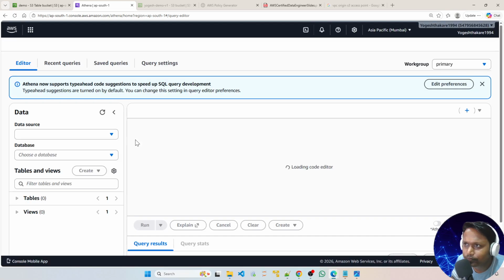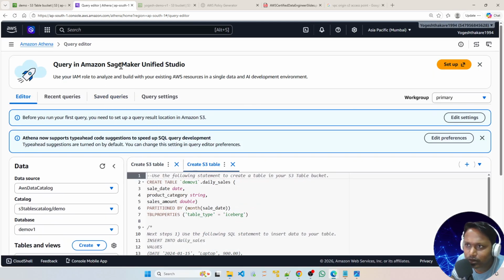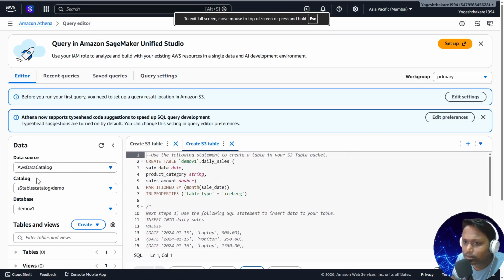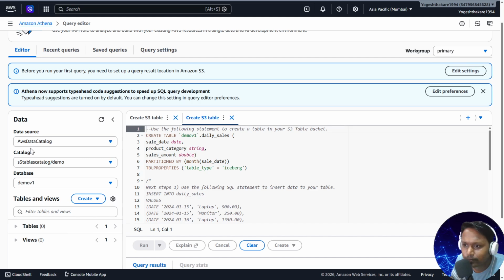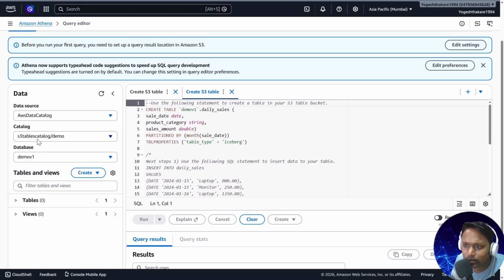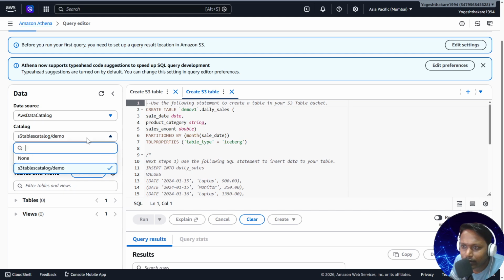Create table with Athena. So here you can see the new interface, or new portal, has opened. Let me zoom it. On the left hand side, you have the data column. In this, you have the data source. You must notice that your catalog must have this S3 tables catalog, and the demo table bucket which I have created. It's demo, right? So this must be properly selected, which you have already selected earlier.